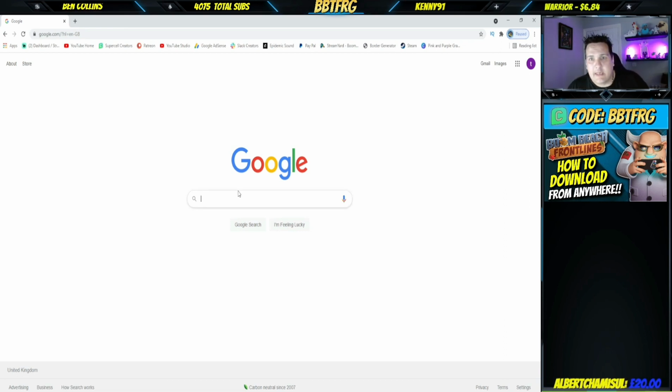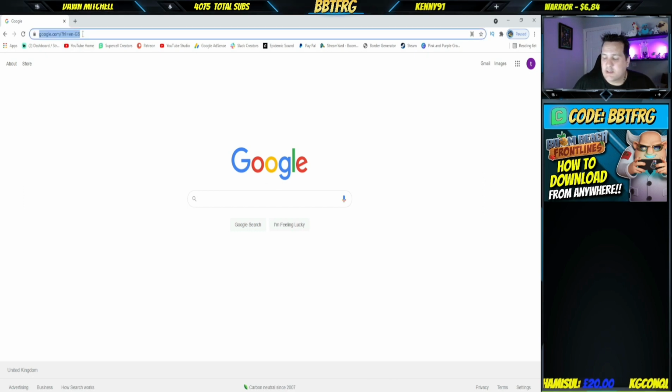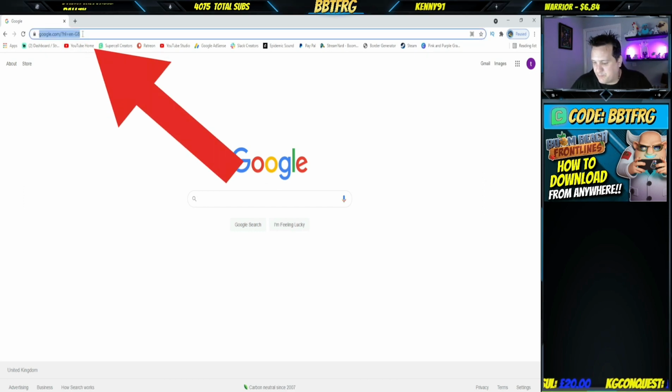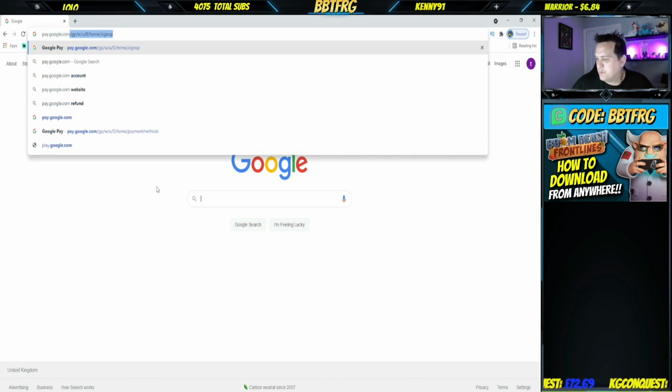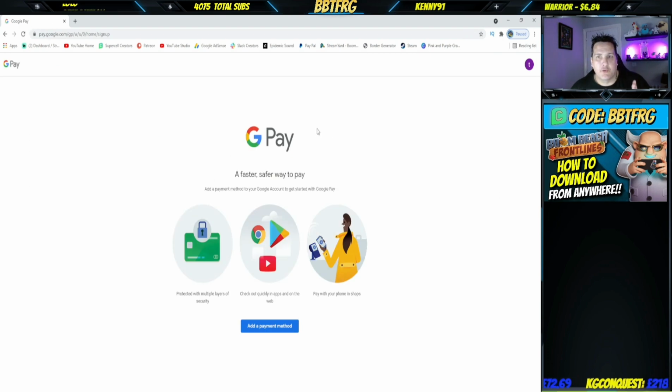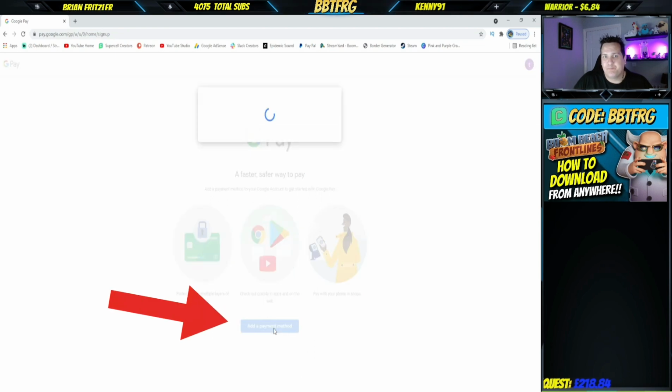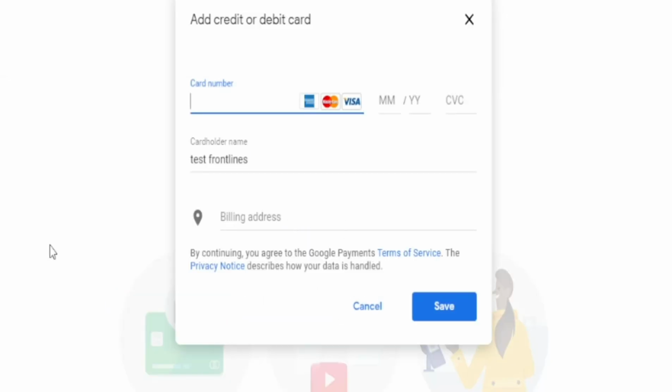Okay, so once you've created your alt account, we need to go to the address bar at the top of the page and type in pay.google.com and press enter. That will bring you through to this page. What you need to do is press add a payment method there at the bottom and you'll get this window.